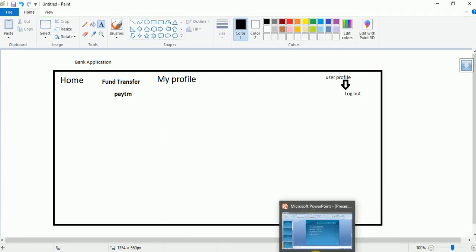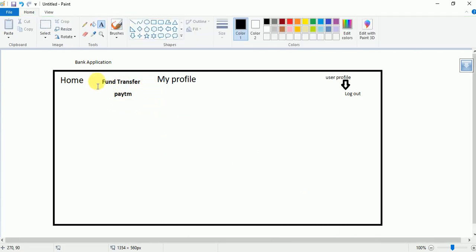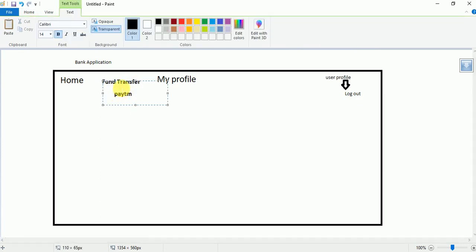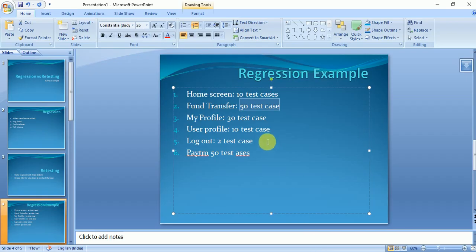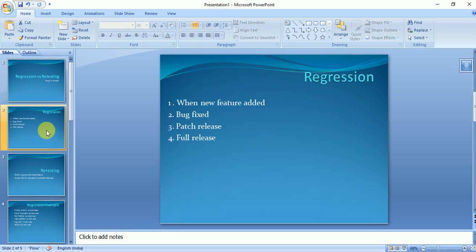Okay, so this is called partial regression. You don't need to perform all the test case execution, you just see the affected area. The affected area in this case is fund transfer, and the existing fund transfer test cases are 50 and new test cases are 50. So to say this build is clean, you need to execute these 100 test cases for release, as simple as that. Okay, now the second thing is bug fix.